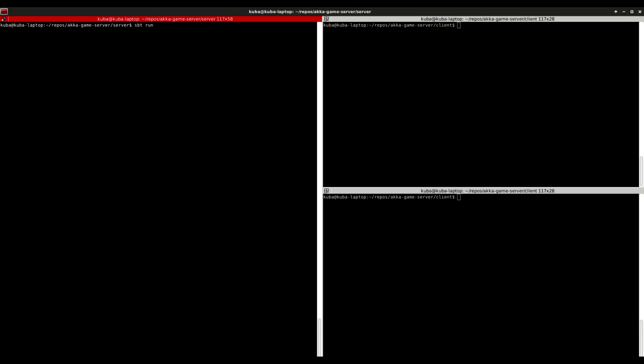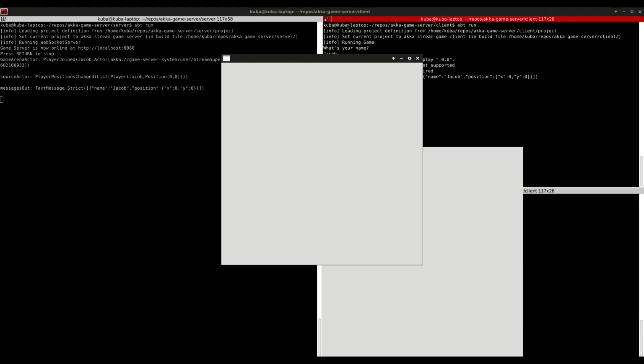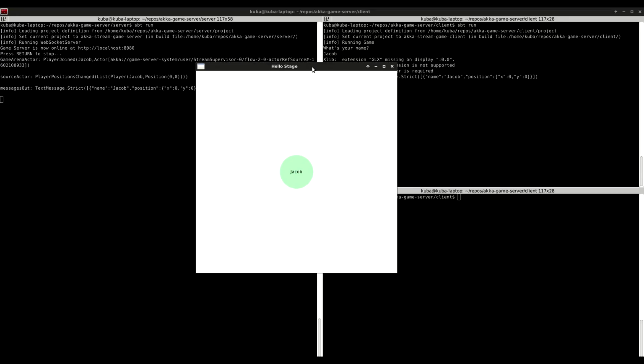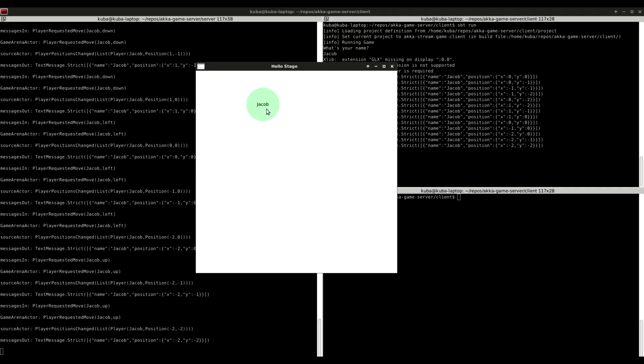We're running a server first, and as we can see it is up on port 8080. Let's run the first client. We need to provide our player name, and as we can see the client connected to the server, and we get a simple view like this where we can move around.